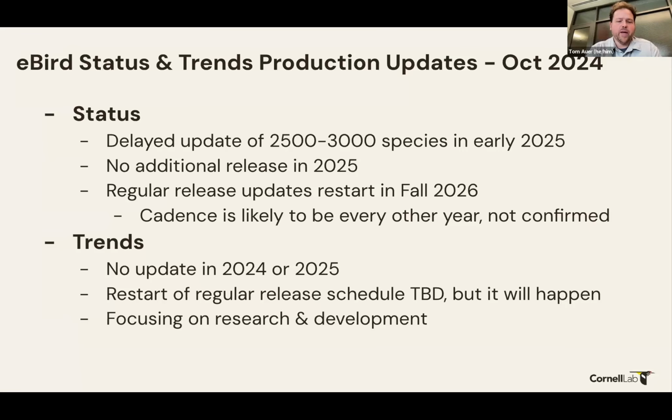Trends are not going away. And the purpose of this is to focus on research and development to improve the estimates themselves, to improve the spatial coverage of what we can do, and to add features that people have been asking for. So that's the plan for now. If you have questions about that, please go ahead and put them in the Q&A and I will handle those.